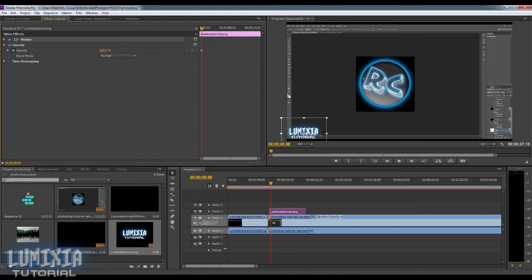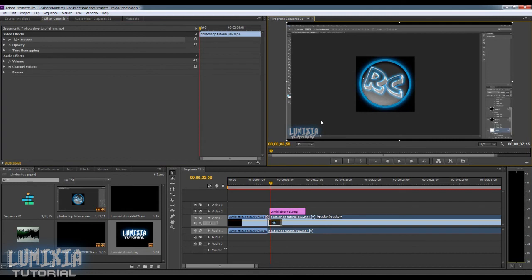You can either drag it by going left or right, and usually a good opacity is around 50% for what you want it to look like. See, right here it looks really good at this stage. 50% is a really good one, I recommend. And that's pretty much it.